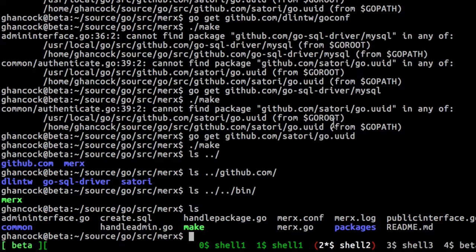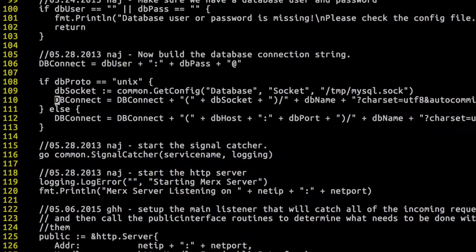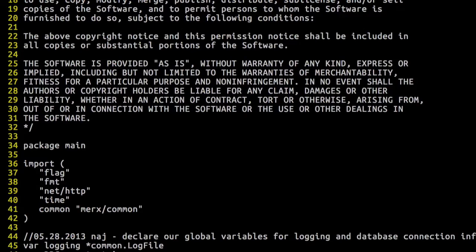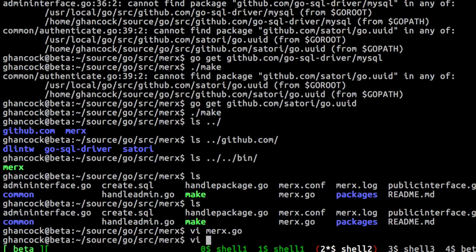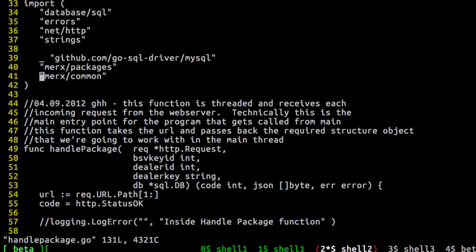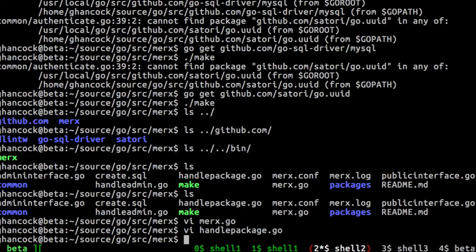So the first thing is I'm actually in a folder where we have an application. This is the main folder for the application. I'm going to open up the main program, and you can see up here at the top that we have a package called main. Everything that's in this main folder has a package name of main. That is a requirement for Go.